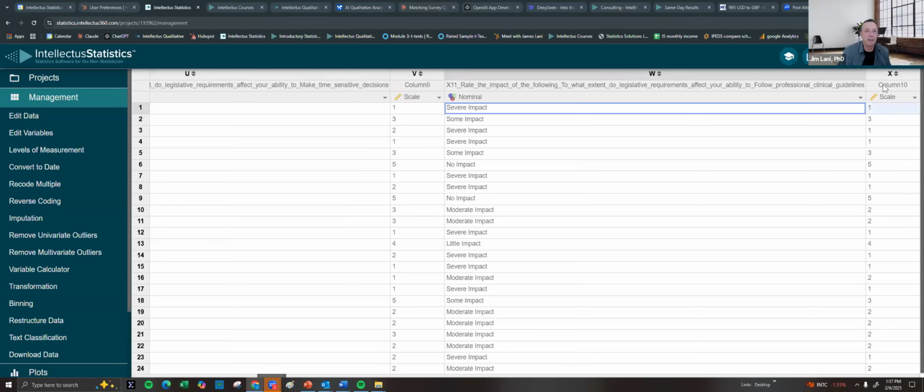So I mean, go to edit data, and then put in Q11 or whatever that one's called. So you did the right thing by putting numbers there. So that's a good start. You have no impact is 5. So severe impact is 1.